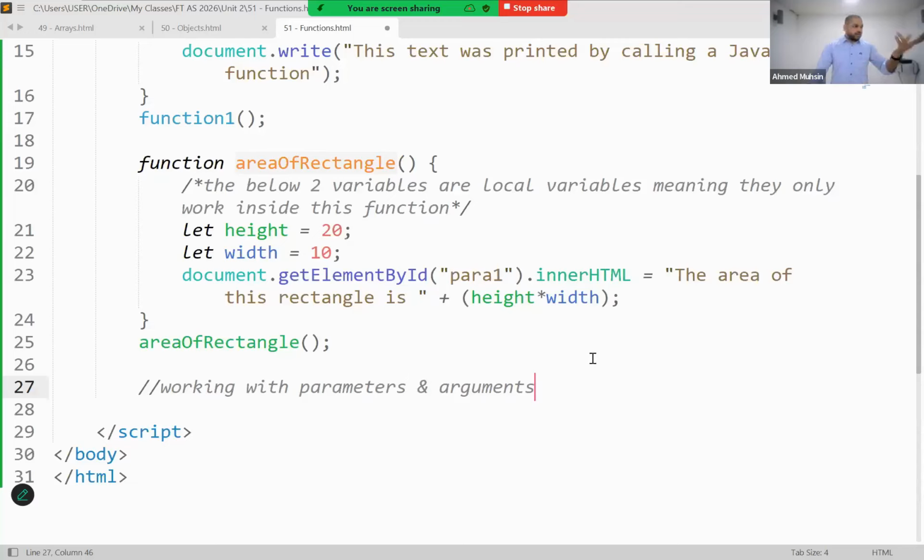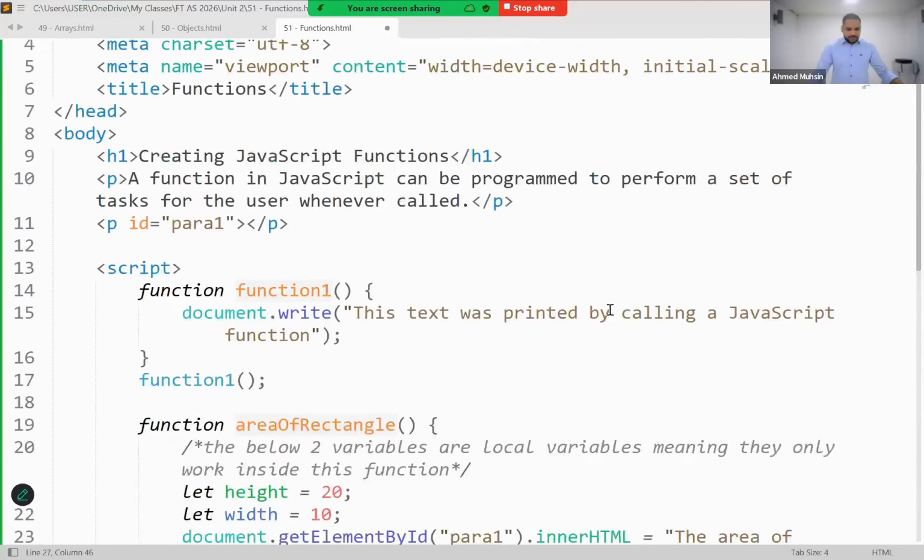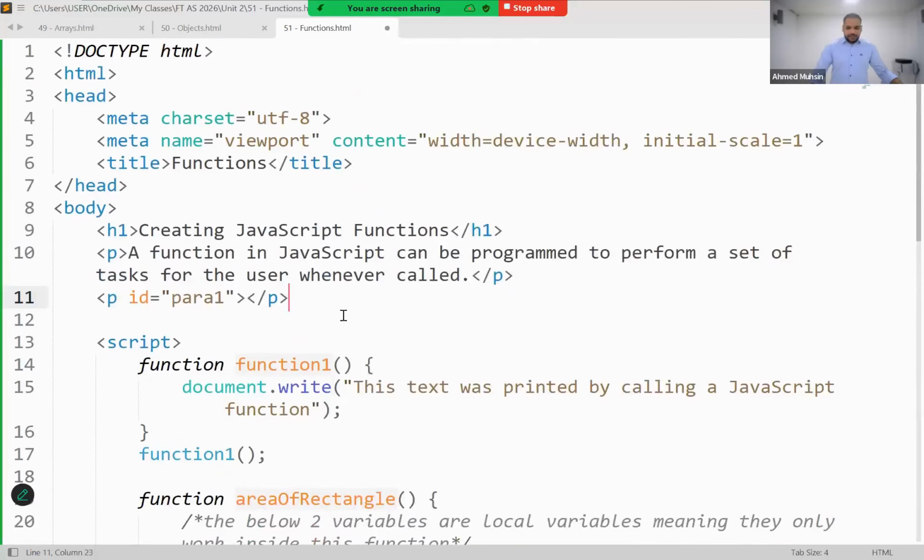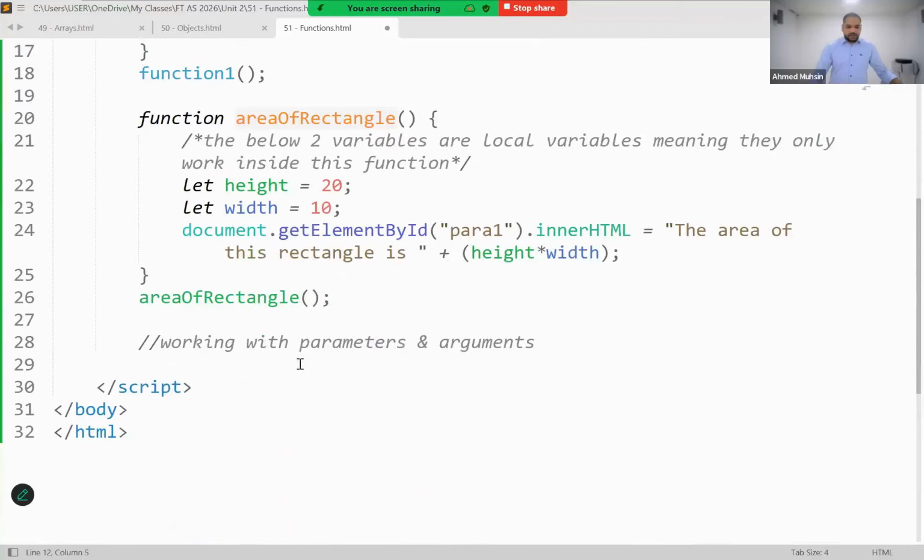Can you all create another paragraph for me? And shall I put a background color for it so you all can notice the difference? So I'll create another paragraph. You all took down this comment: working with parameters and arguments, two new words. This is a comment.